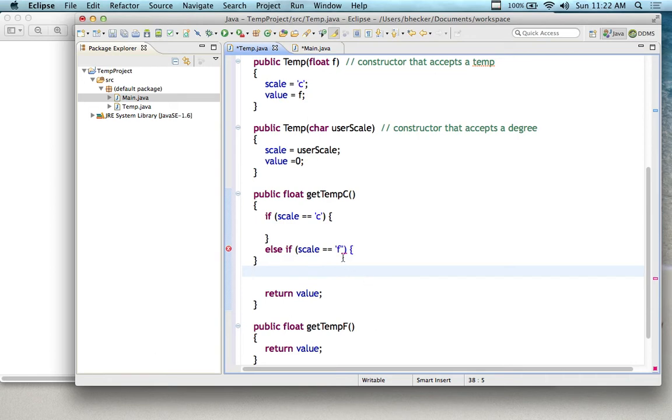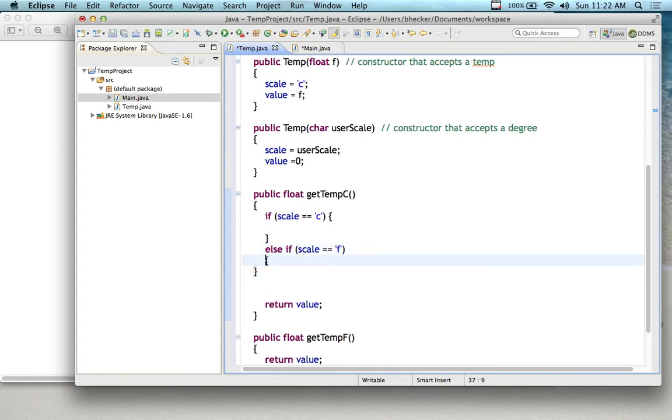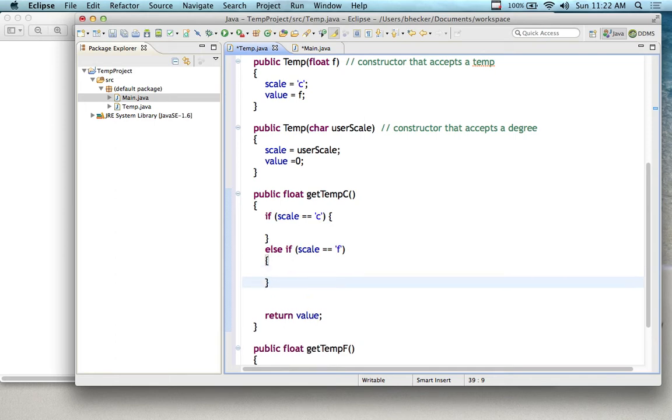Oops, not f. Scale is equal to, what's wrong with this here? I put in a double quote and a single quote mismatching, so there we go. Now I have a character. And I'm going to actually move this opening bracket down here. Put it this way. There we go.